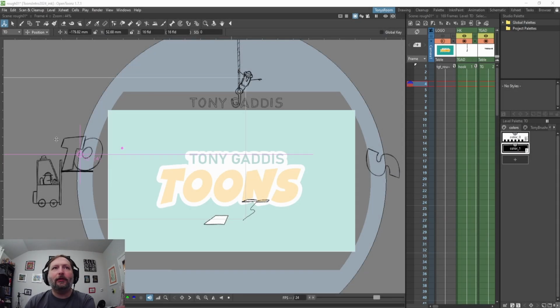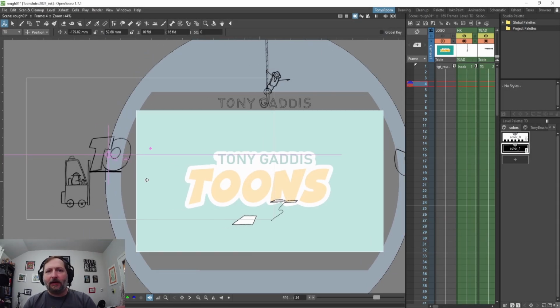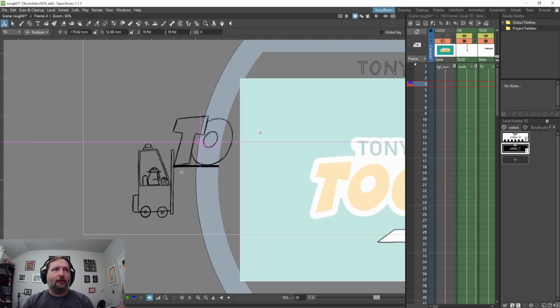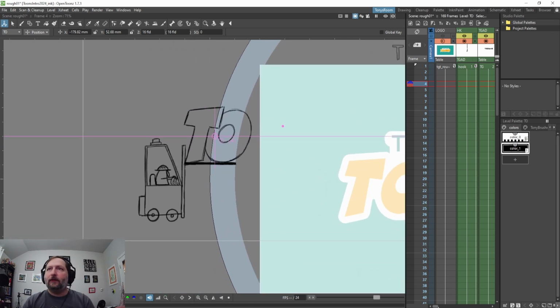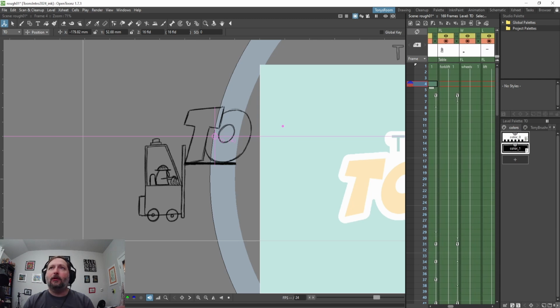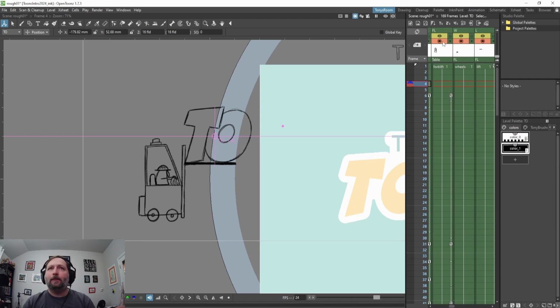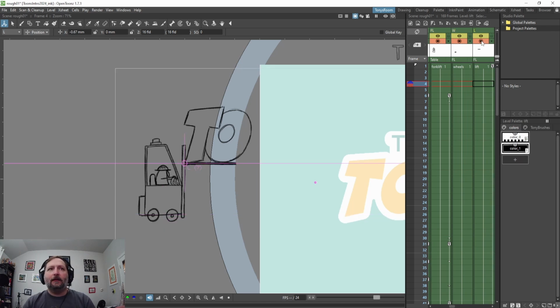Okay, here we are in OpenToonz, and this was a combination of cutout animation and frame by frame. For example, the forklift was one of the more complex things I wanted to do. I drew the body of the forklift on one column, the wheels on a separate column, and then the lift, which I knew I wanted to come up and down, and then I have the little monster.